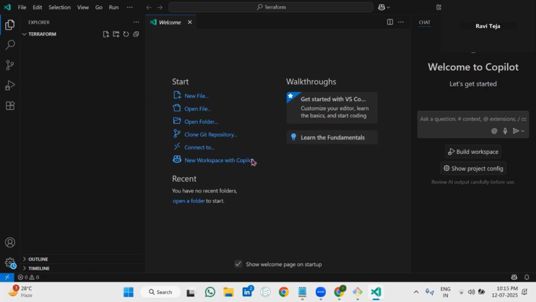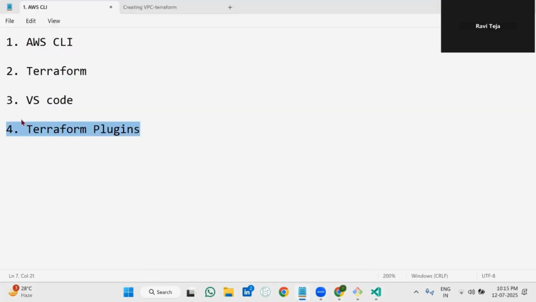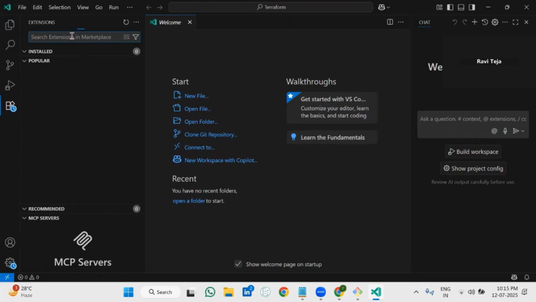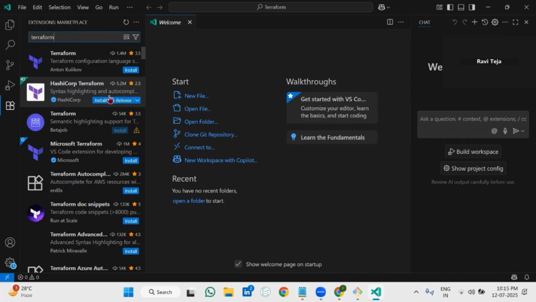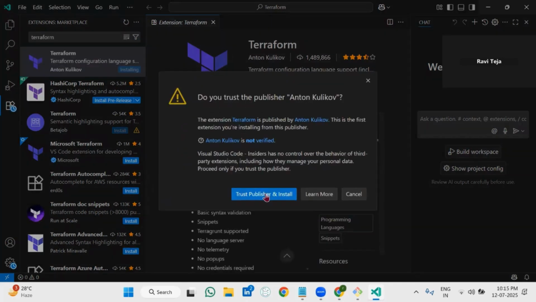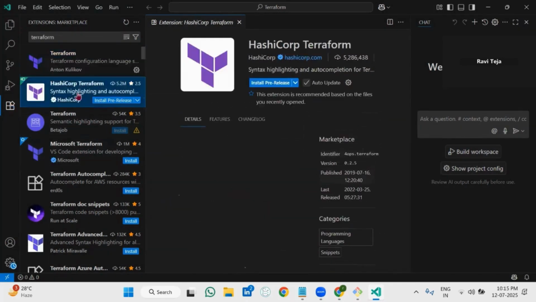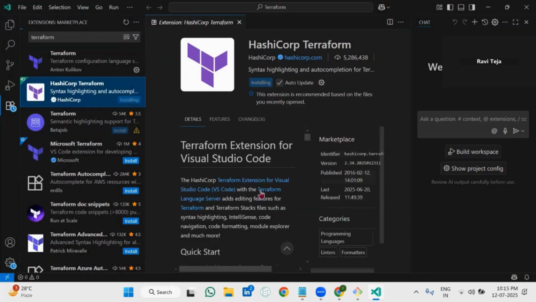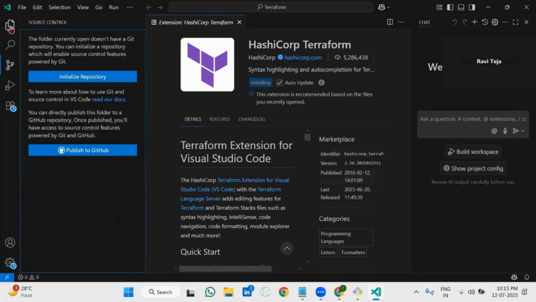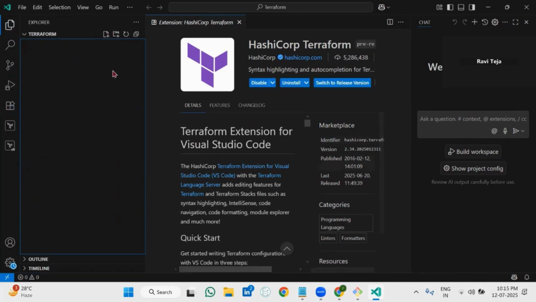Before that, you have to install some plugins. Here you can see Terraform plugins, right? What are the Terraform plugins you need to install over here? Search for Terraform. You have to install this Terraform plugin, and also this one. These two things you have to install. Okay, it's installed.